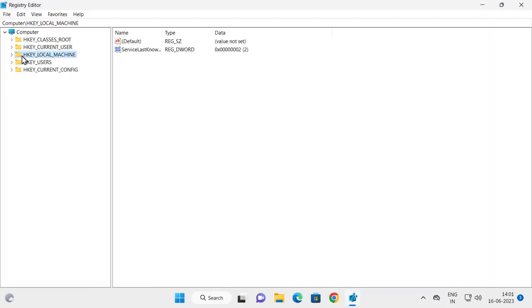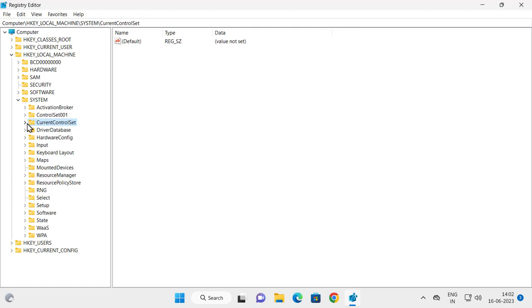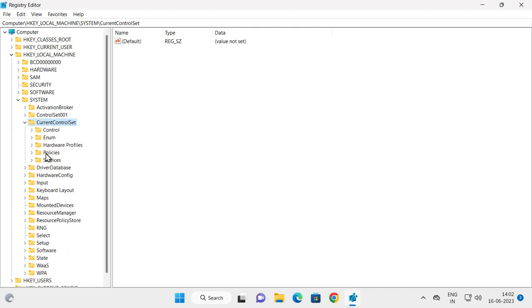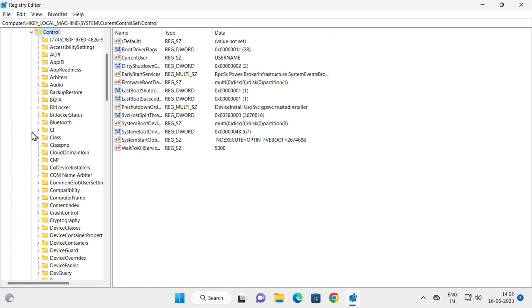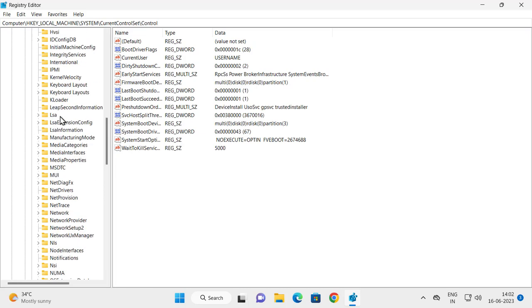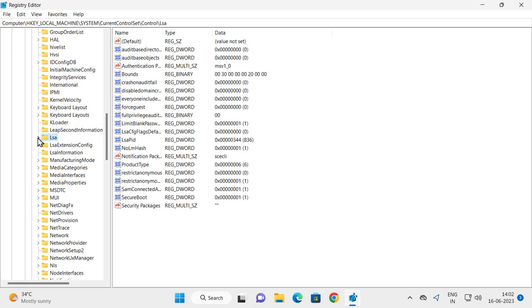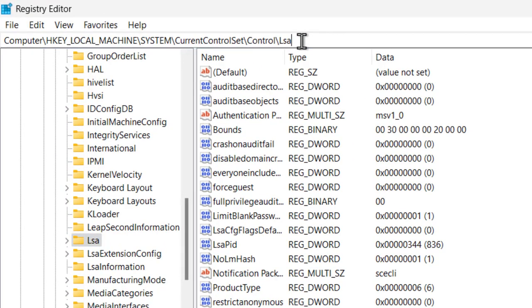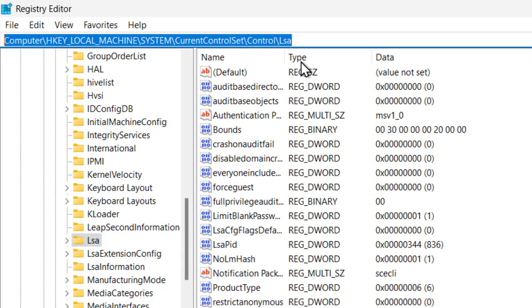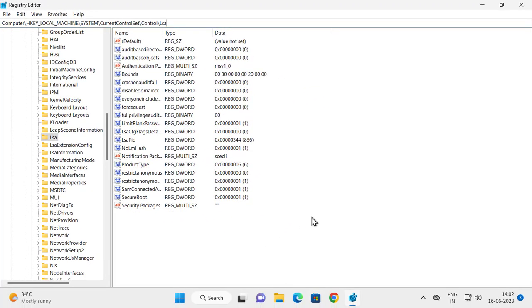Now in the registry you need to expand HKEY_LOCAL_MACHINE, and expand System, and expand CurrentControlSet, and expand the Control section, and search for LSA. You just need to click on it, and in my video I will zoom in on this file path location. You just need to check it.